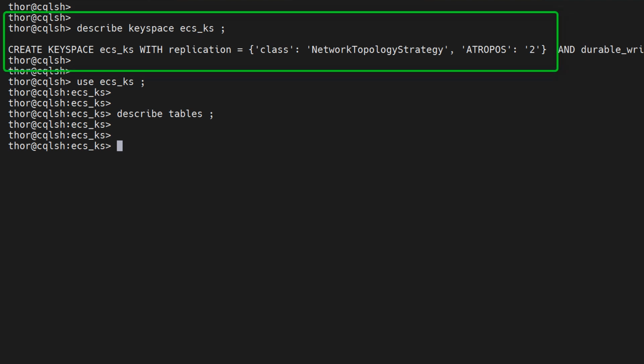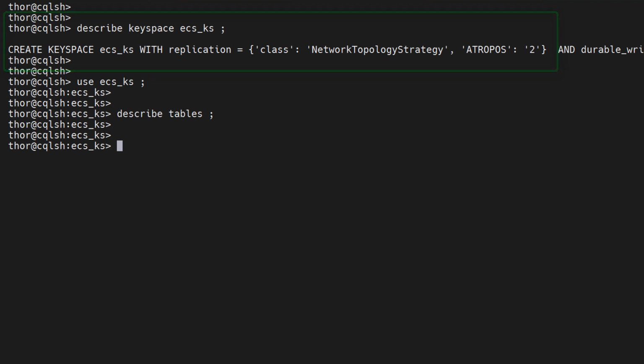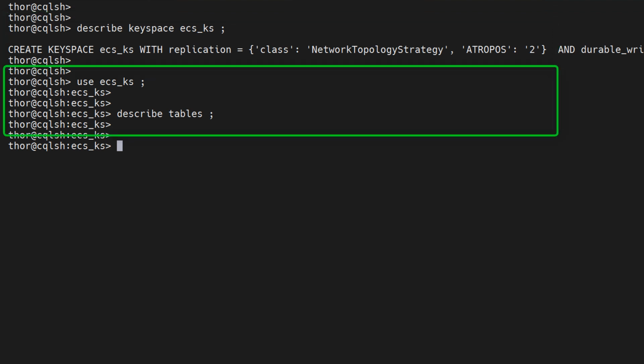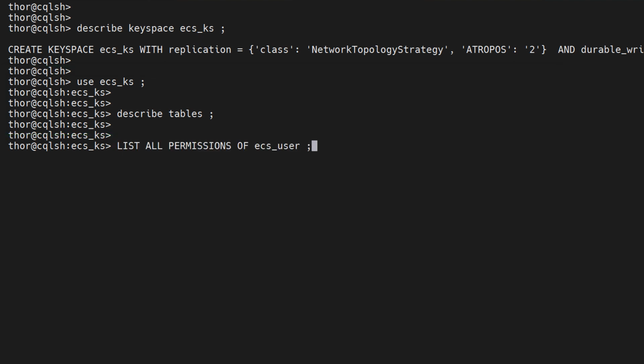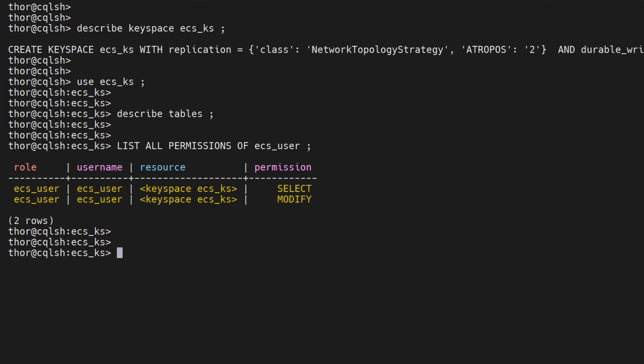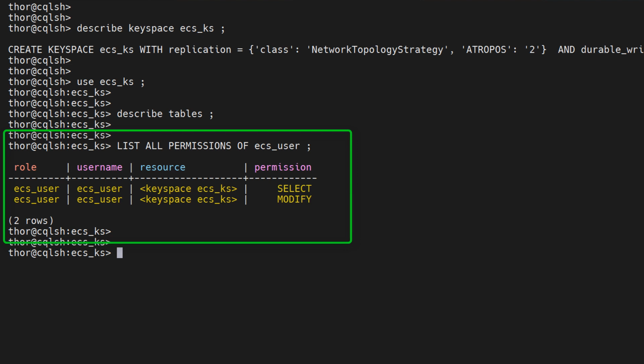Please note that I have already created a key space called ECS_KS. Also, note that there are no tables in this key space. Note that I have also created a user called ECS_user on this cluster. ECS_user has very limited privileges. As you can see here, ECS_user can only select or modify data in the ECS_KS key space.